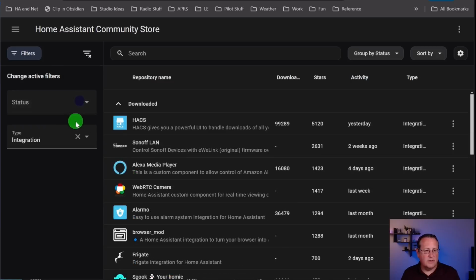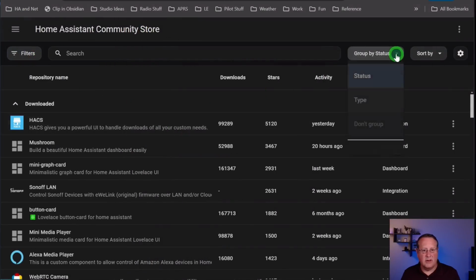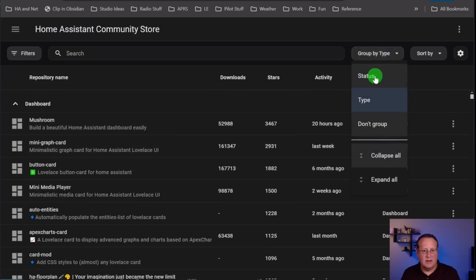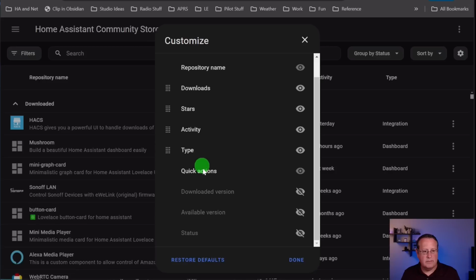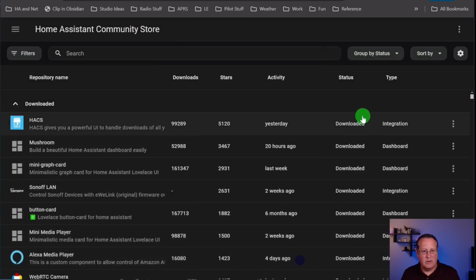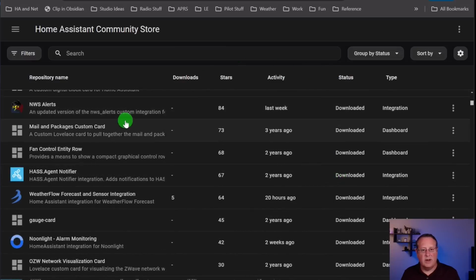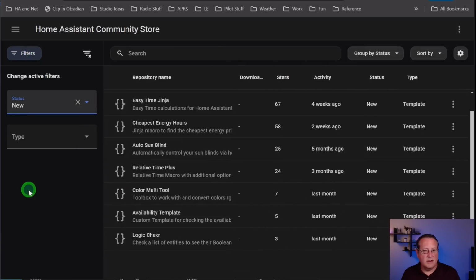All right. So you can get rid of these filters and get rid of this. Nope. There we go. And then again, you can group by status. You can group by type. So these are all the types. You can group by status, which is, where is my status? It's not visible. It's grouped by, but not visible. So if I were to show status now, you can see here downloaded are all of these here and new. So if you wanted to see stuff that was available that you haven't already installed, you would click on new here, or you would click on available for download.